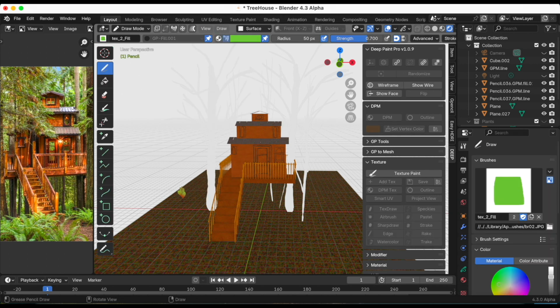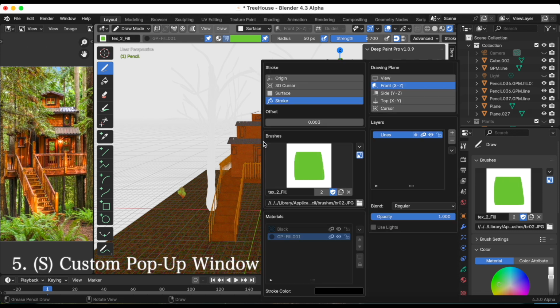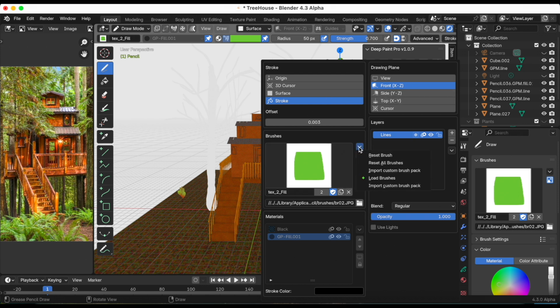When you are in draw mode and you click shortcut S, the grease pencil pop-up window will appear, and this has the drawing planes, the brush, the layers. There's so many things you can adjust with this shortcut.